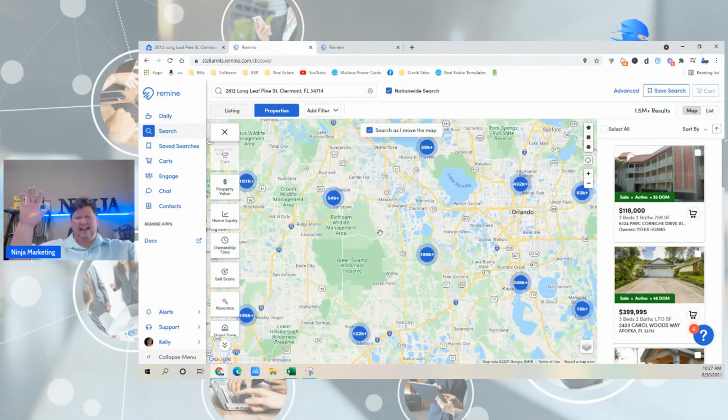But again, Remine and Zillow combined, you can get information. You can even go to your MLS, guys. Oh, my Lord. Go to your MLS. Okay, I wasn't going to do this. I'm going to drop one more value on you.